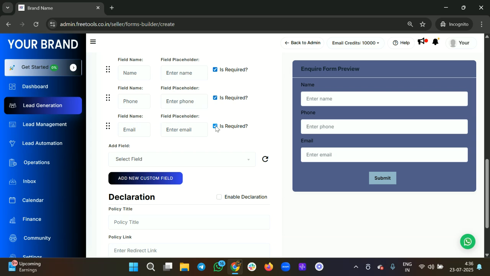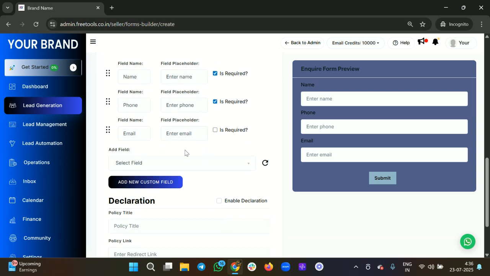If you don't require email, you can just disable it. So it is not required for the customers to fill up their email. Okay, so this is one part. And how do you add more questions? How can you filter more data?